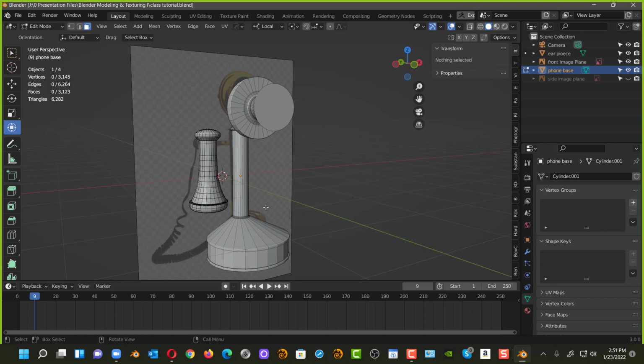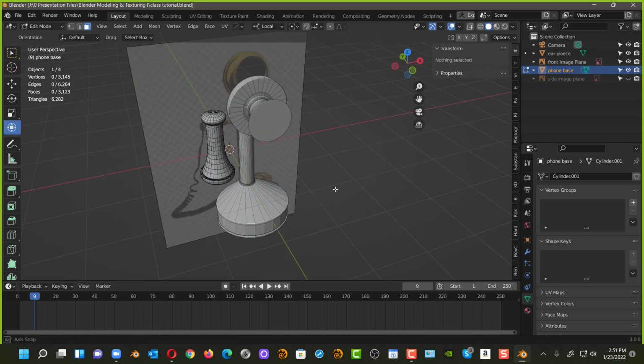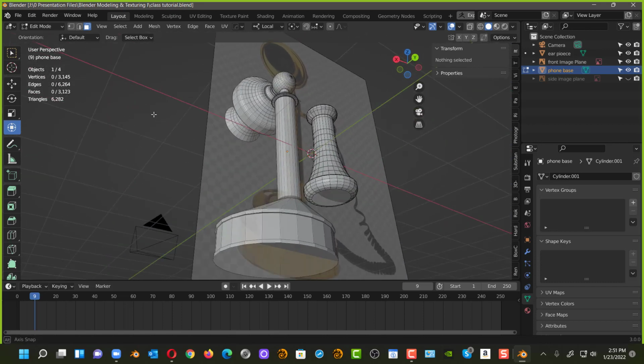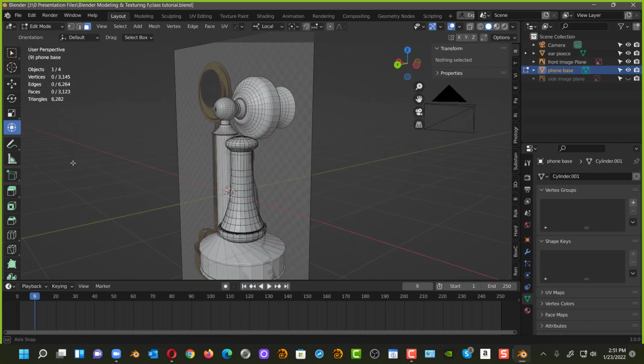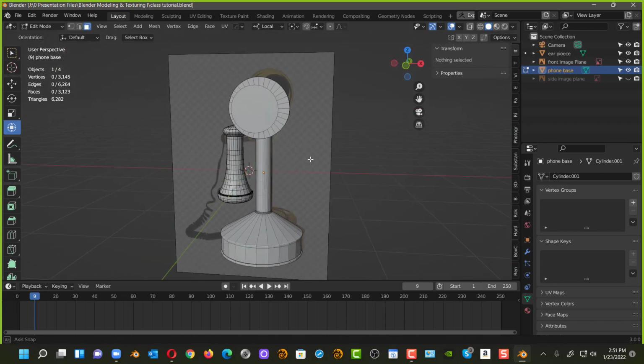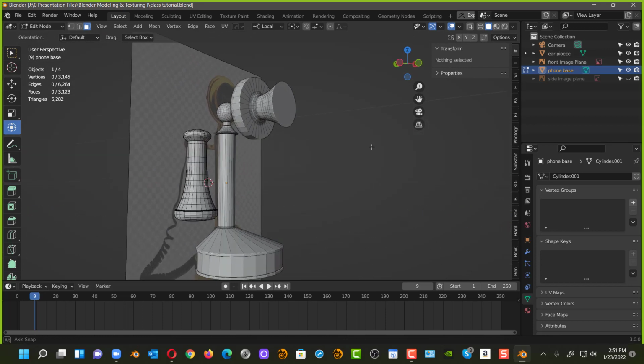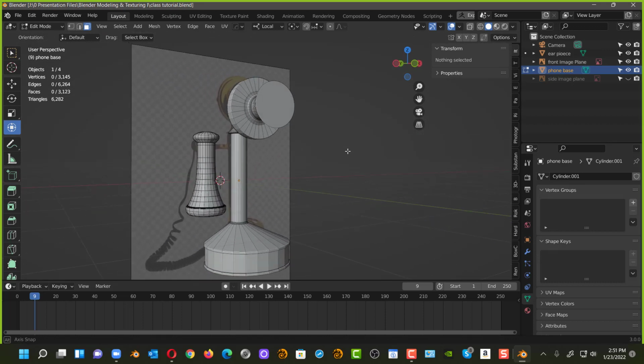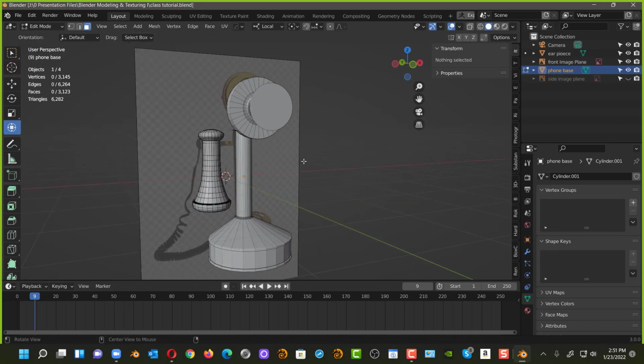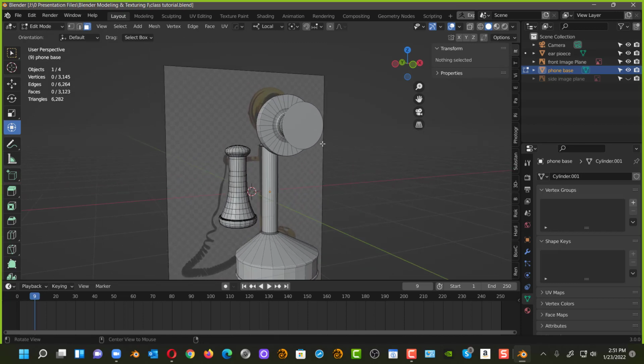We're going to do some booleans next. Show you how to do booleans in Blender. I should probably show you how to start doing some surfacing real quick too.